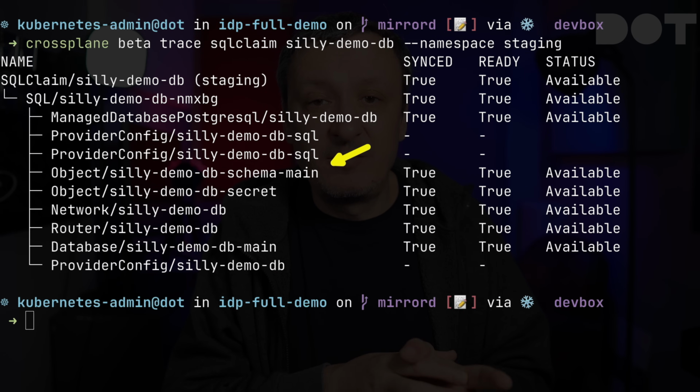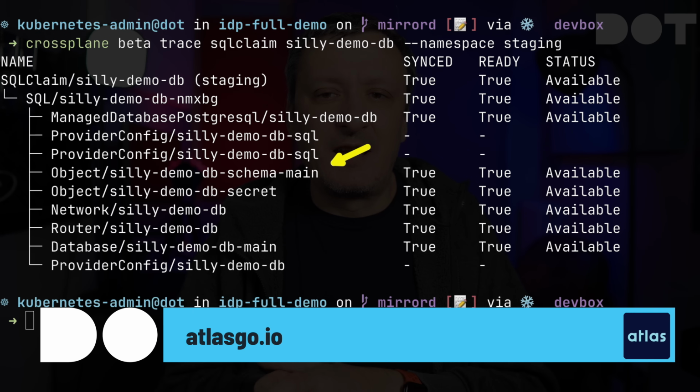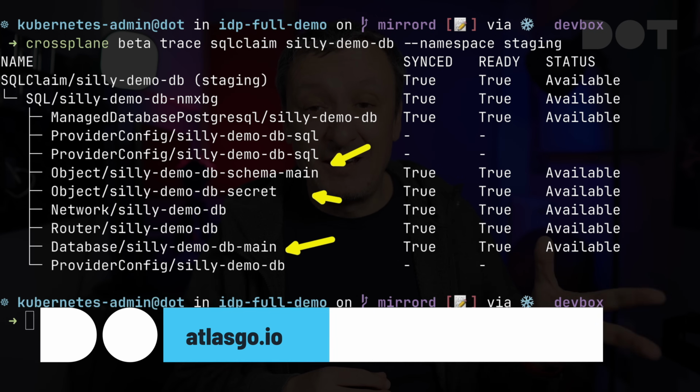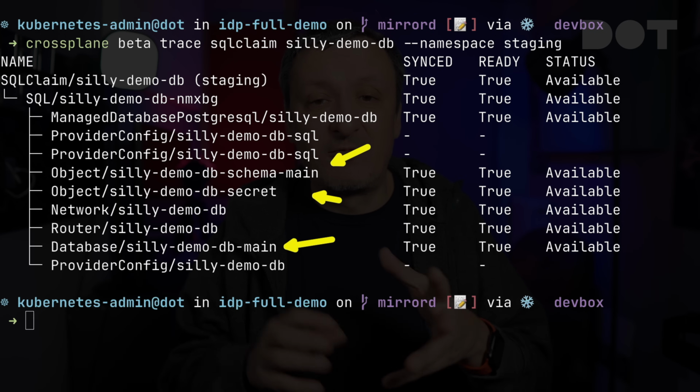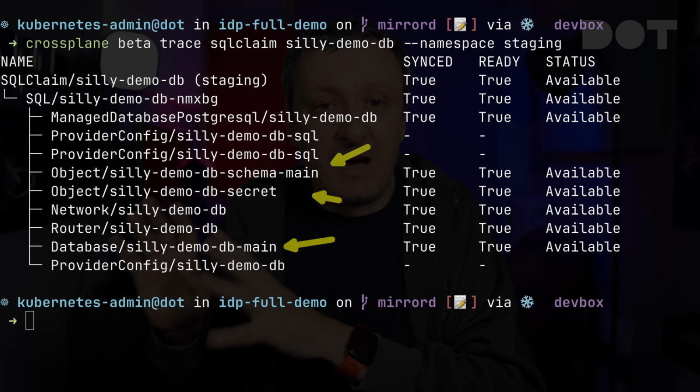Now, going back to that claim, it created two objects, one being a resource that manages the schema in the database through the Atlas operator, and the other a Kubernetes secret. We also created a database called main in that PostgreSQL server running, in my case, in UpCloud.